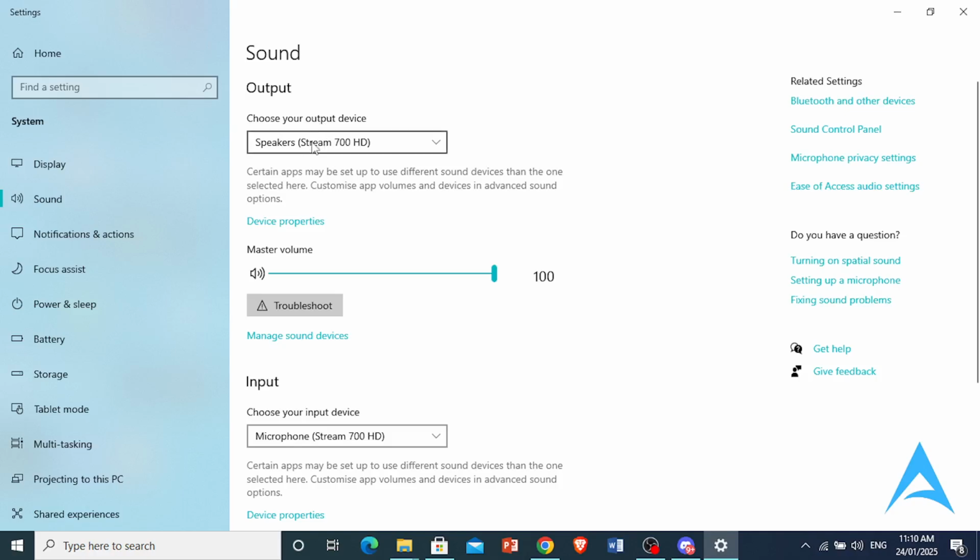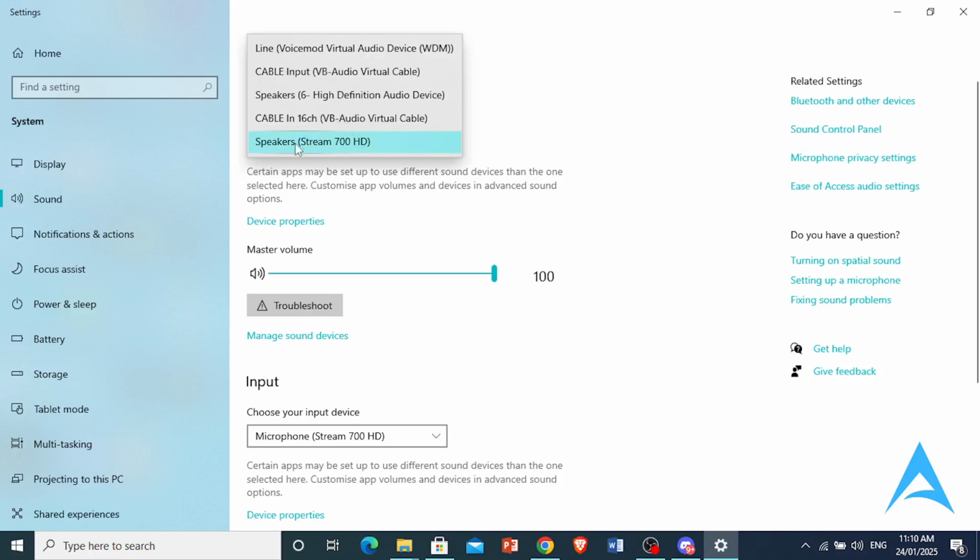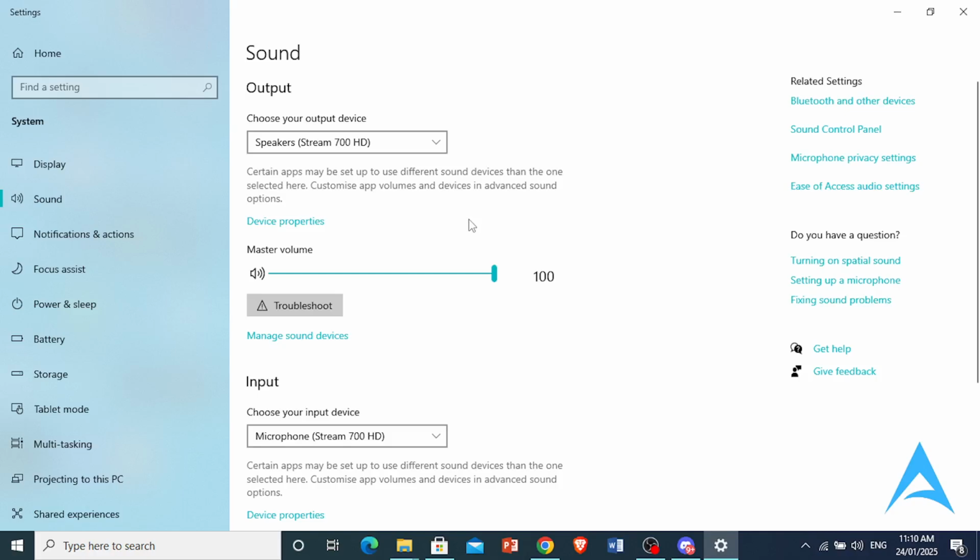This would be the default one, right? What you want to do is come here and choose your Dell monitor as the default audio device. You should see it listed right here, and then you just set it as the default device.